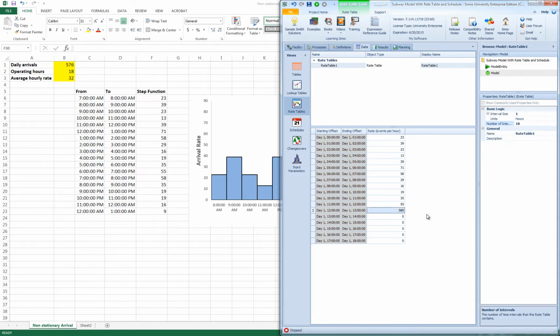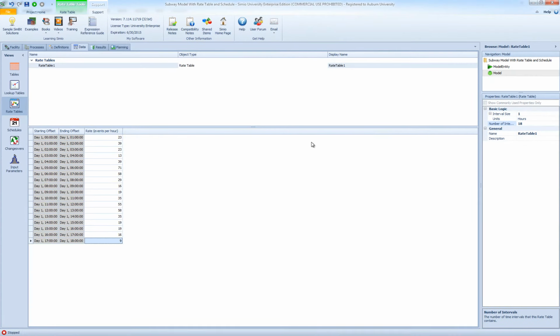55, 50, 58, 35, 19, 19, and then late at night we're going to have a slow arrival process. So now we have completed our arrival table, so let me maximize Simio.